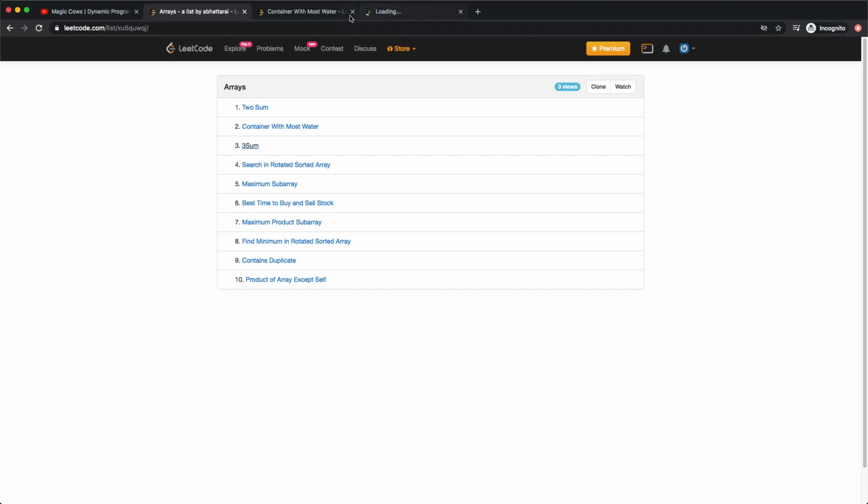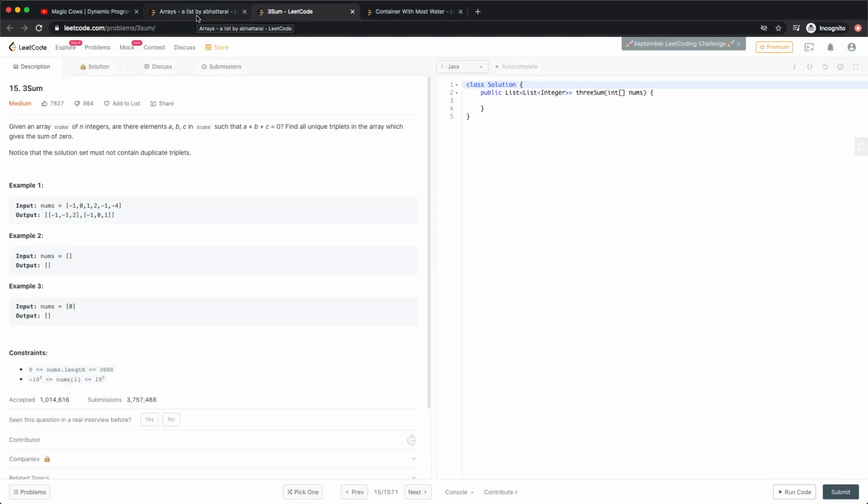Now let's go to threesome. So given an array nums of n integers, are there a, b, c in nums such that a plus b plus c is 0? Find all the unique triplets in the array which give the sum of 0. Notice that the solution set must not contain duplicate triplets. Okay.